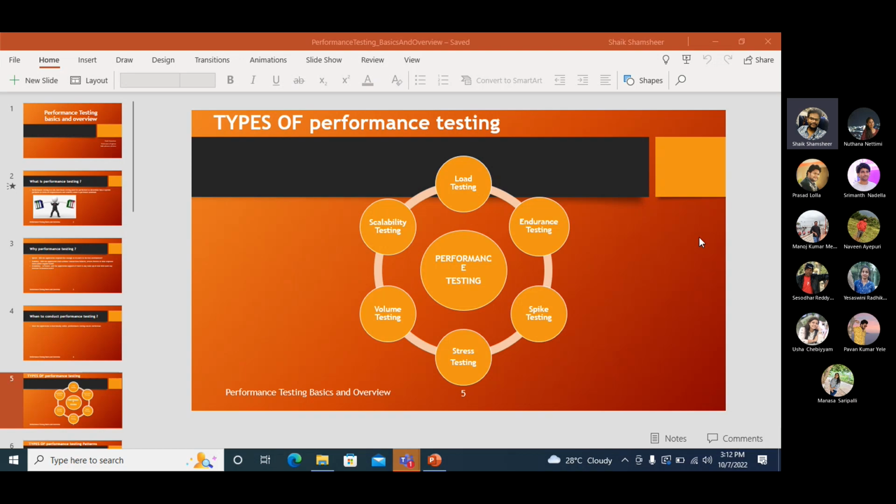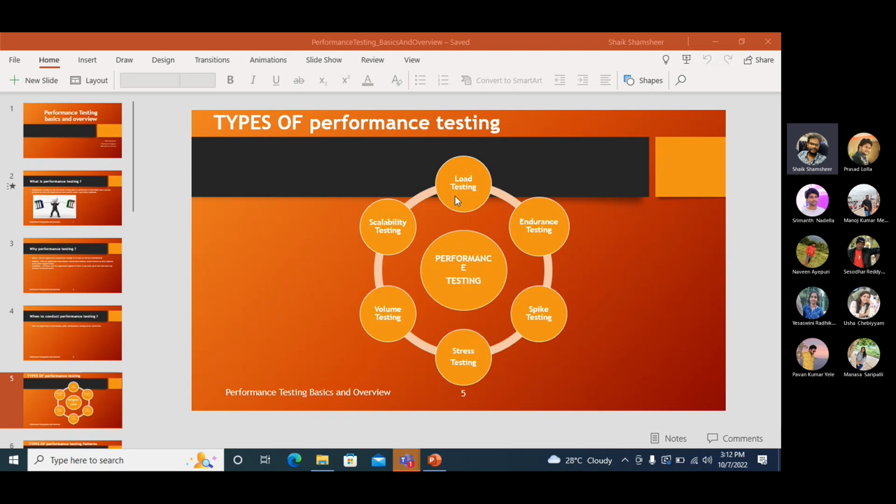Coming to these types of testing, the first one is load testing. Usually we do load testing with 100% of our load. We know the production, right? For example, in production, 100 people are using that application. Those 100 people we can call 100% load. So in load testing we test with 100% of users. That is the load test.